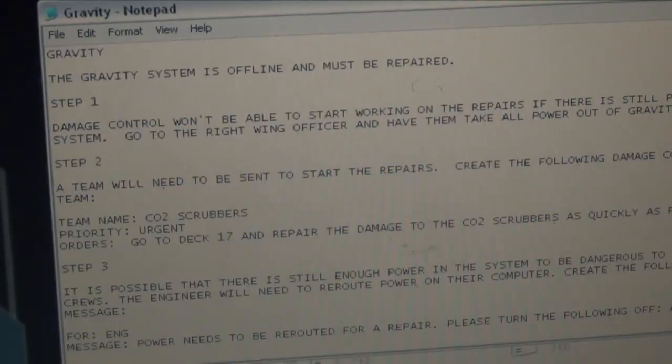Now, the other thing you need to do is when you're making these reports, you're having damage control go to different stations and do different things. You need to make sure that that station actually has it. So I would need to go over to right wing and actually make sure that they can take the power out of gravity. I'm not going to, well, no, we might as well do that right now. So we're going to go over to right wing.